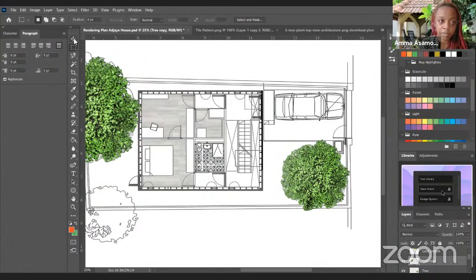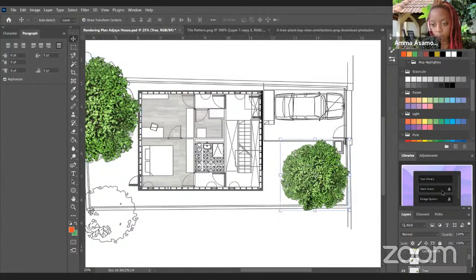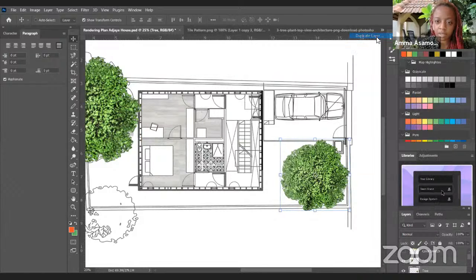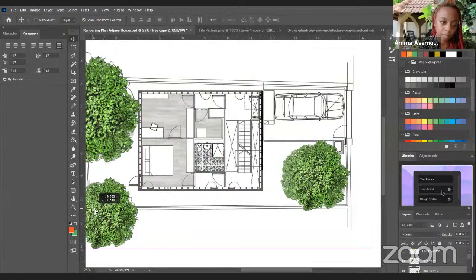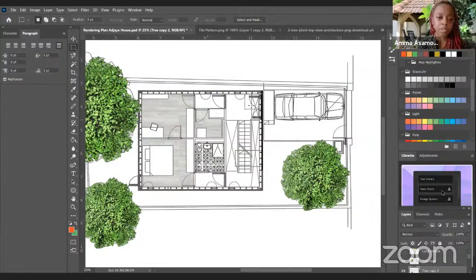I'm going to go back to this original tree and duplicate this because it's about the same size as the other tree. So we have 3 trees in our plan. We still have to shade out like the ground and put in a car.